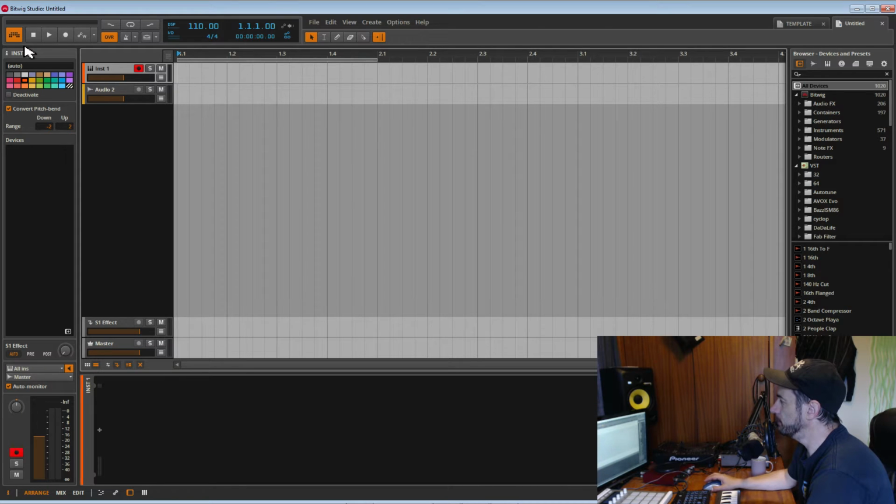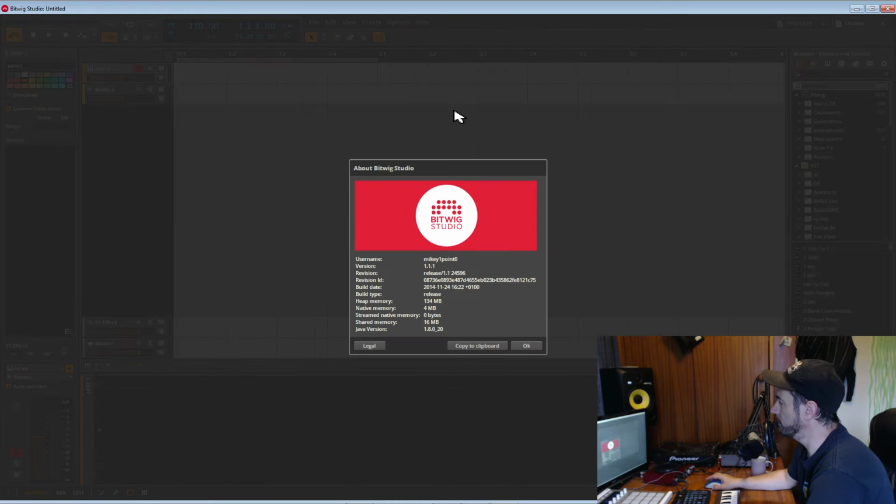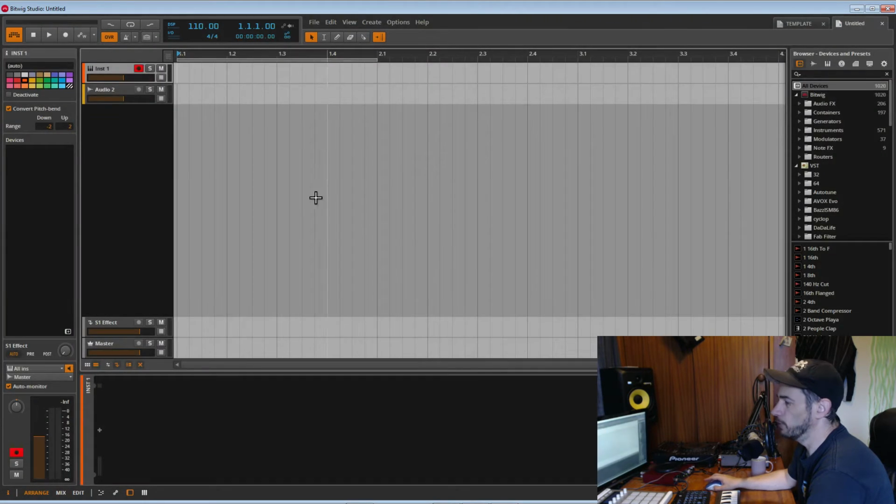Now, what am I on? This is the versioning. Yep, 1.1. Okay. 1.1.1, which is pretty cool. So that's nice to be able to update this properly now.